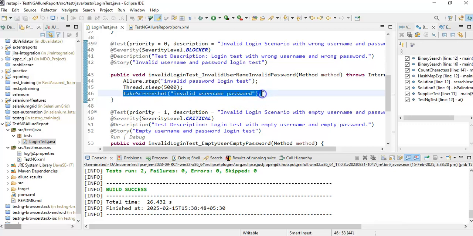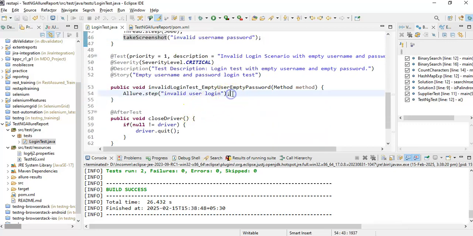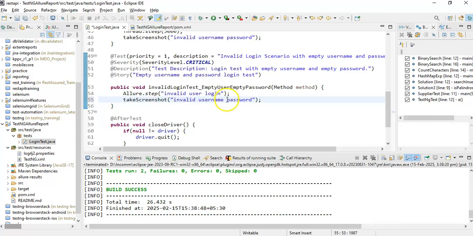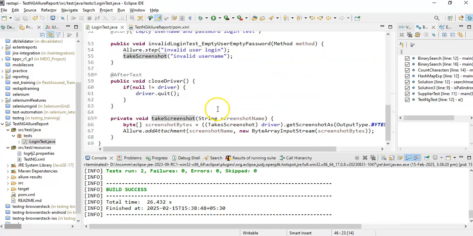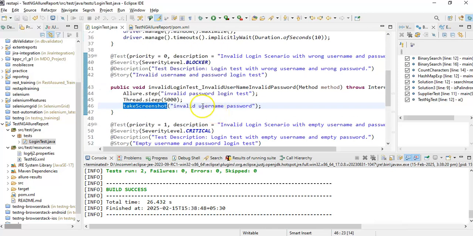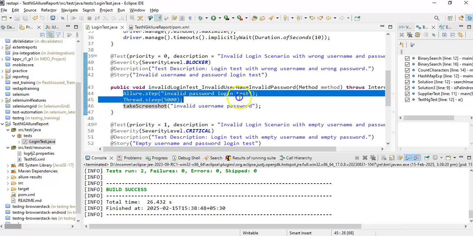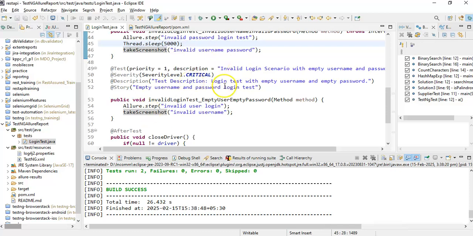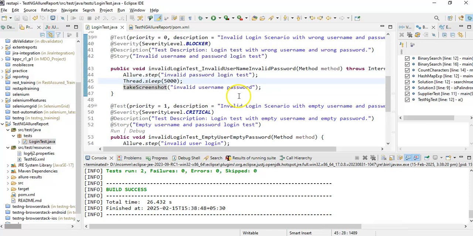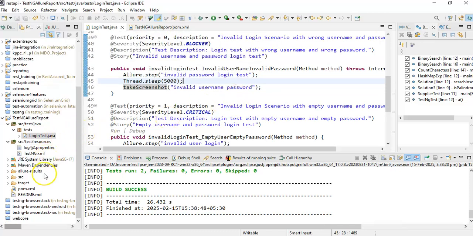Suppose I want a screenshot for this test case also. Suppose I give an invalid user. Wherever I want, I can just call takeScreenshot, and it will take the screenshot. Wherever I want a step, Allure.step. That's it. Now the test case is ready, and I have executed it.